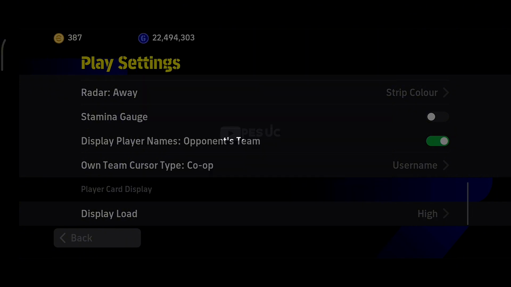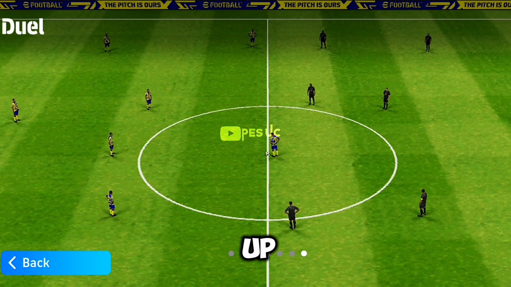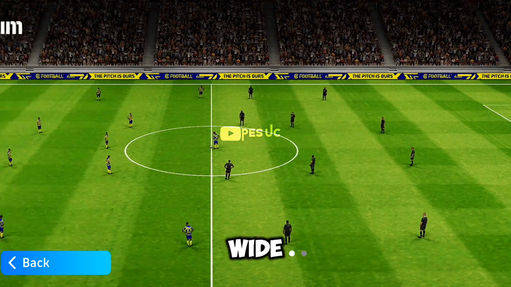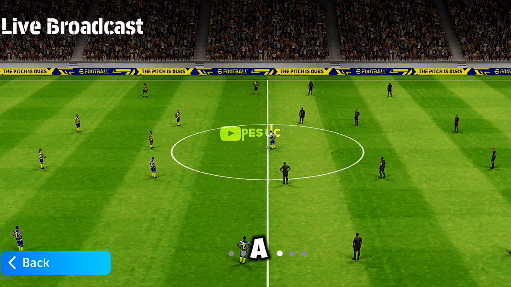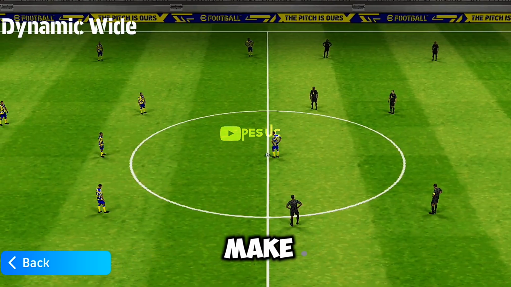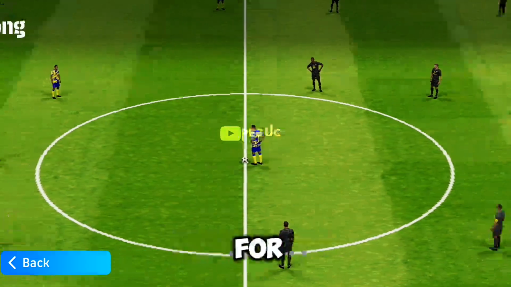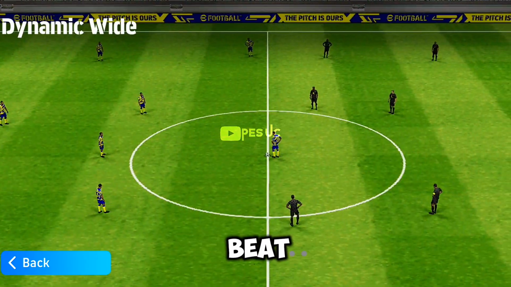Alright, next up, camera settings. For the best view of the action, I highly recommend going with either dual or dynamic wide. These options give you a broader perspective of the pitch, helping you make smarter plays and track the movement of all your players. It's perfect for keeping an eye on the game without missing a beat.